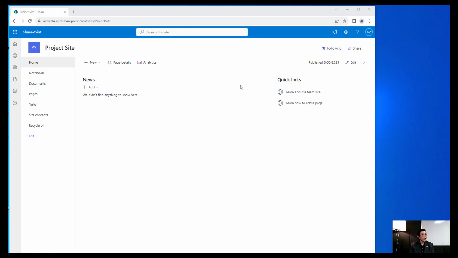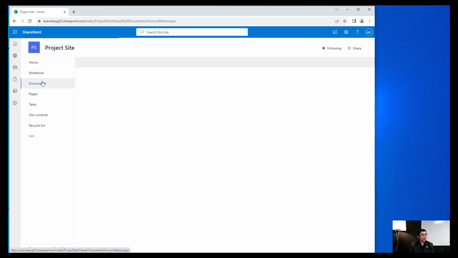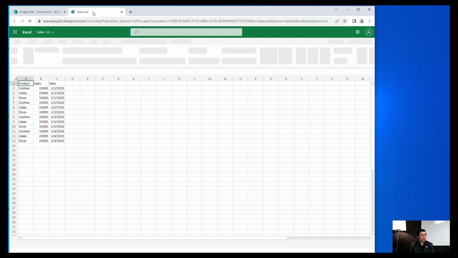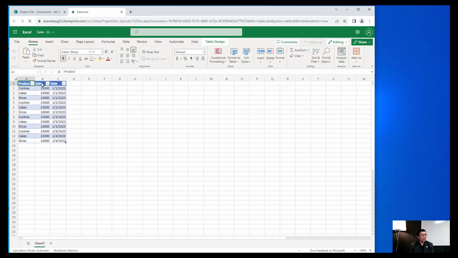Okay, I have here my SharePoint site open and I have uploaded that Excel spreadsheet onto the documents library and it's called sales, and I'll just open that so that you will see what is inside that Excel spreadsheet.